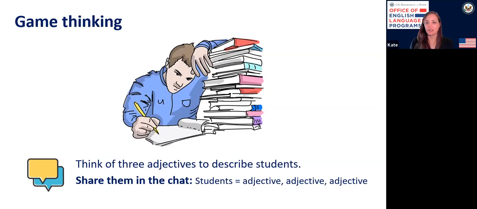3 adjectives. Let's see. Talkative, active, crazy from Truth. Very nice. What else? Hardworking, kind, and amazing. Great. Curious, busy, and naive. Okay, great one.